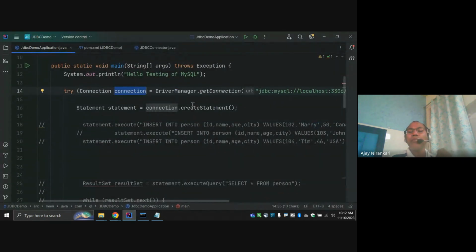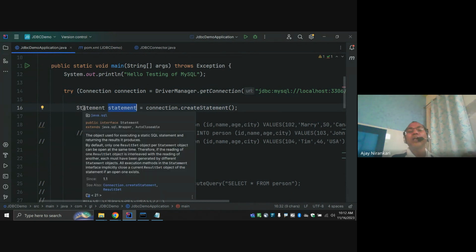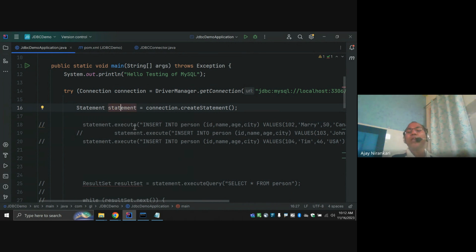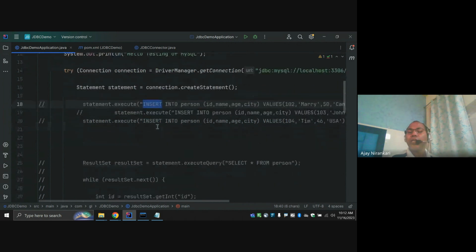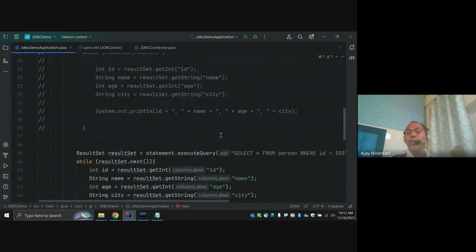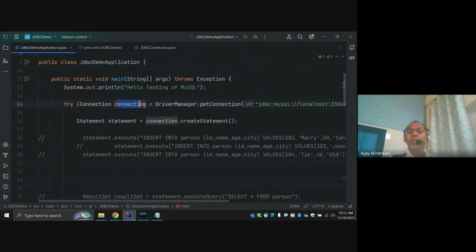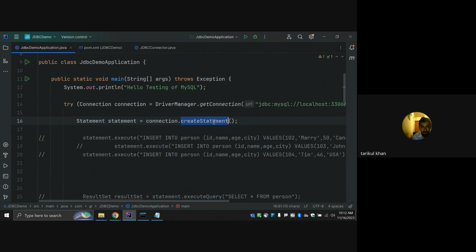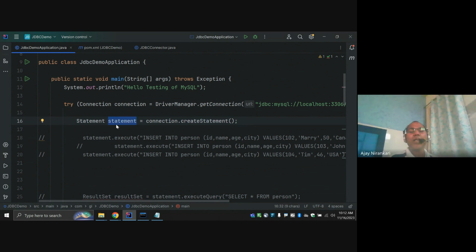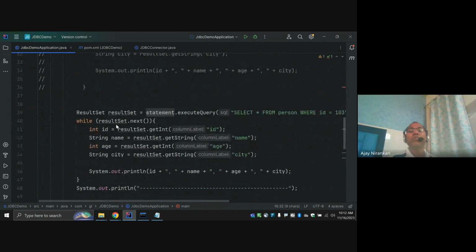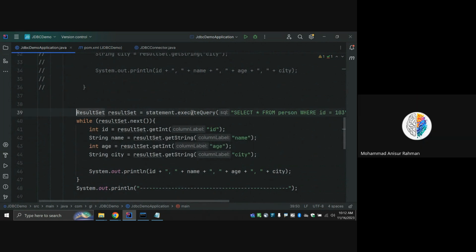So similarly we have to create a statement. This is a Java interface, the Statement interface. You can call any insert query, select query, update query or delete query. So after connecting to the database, you have to make one create statement. This method creates a statement from the connection, and after that you do each and everything whatever you want to do.